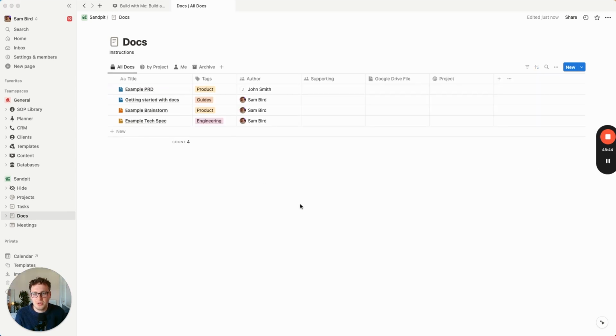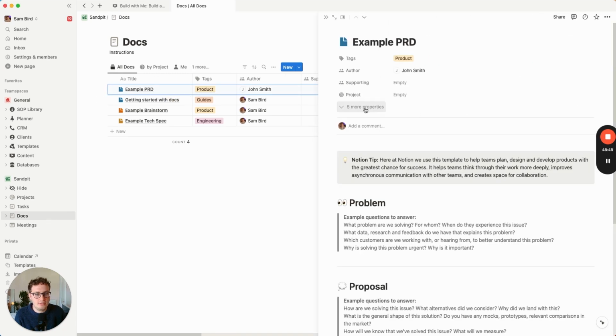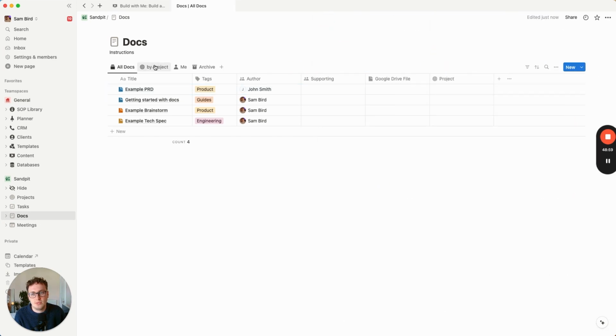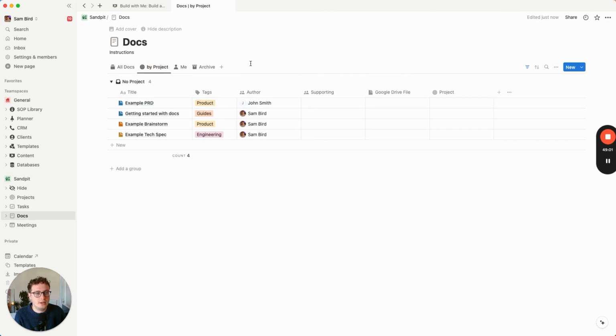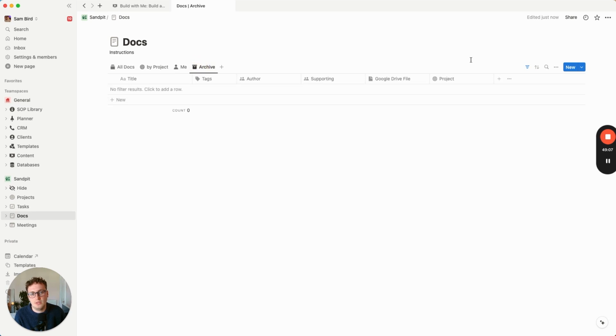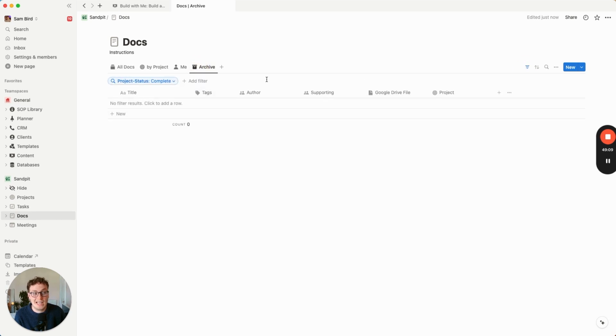So now we have all those docs views set up, and again I'm using this clever roll-up property that basically is finding out what the related project status is, and then I'm using that in my filters for the project and the MUI and the archive views to make sure that the project status isn't complete, or for the archive view to show that the project status is complete.